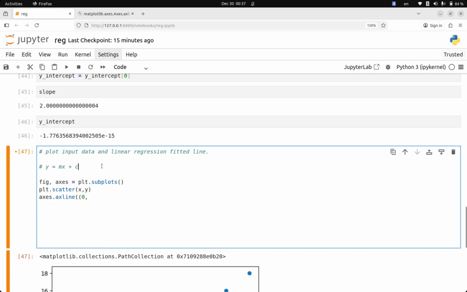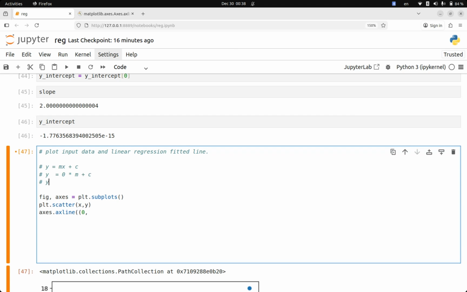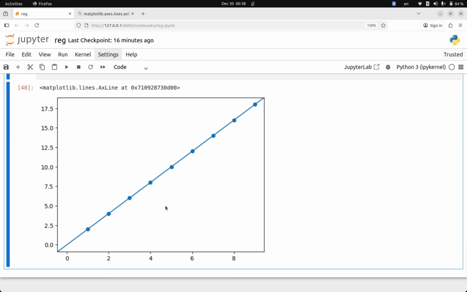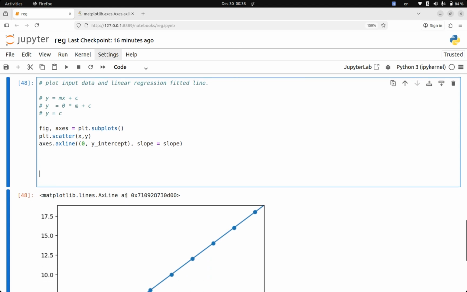So y equals 0 times m plus c, plus c, and y would just be equal to c. So I know c is the y-intercept, and I've got that value there. I'll use that and say the slope equals slope, the variable I've stored it in. Let me run this and see if there's an error. We can see that the line exactly fits, which is not what we want in general, but for demonstration purposes, this works out.